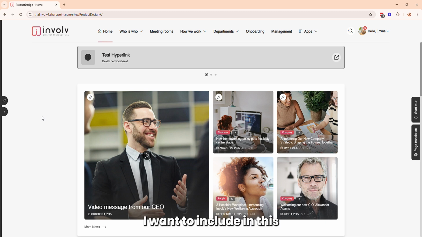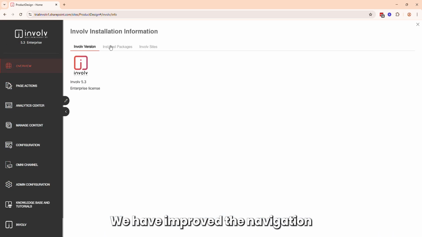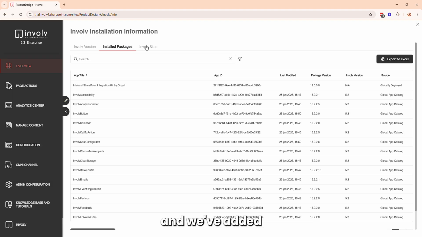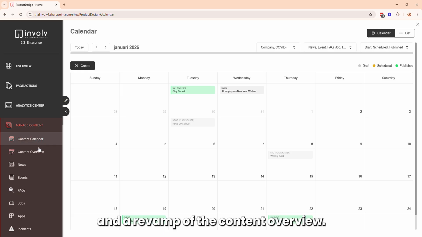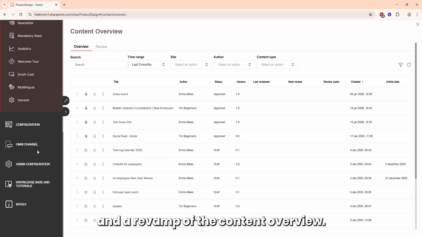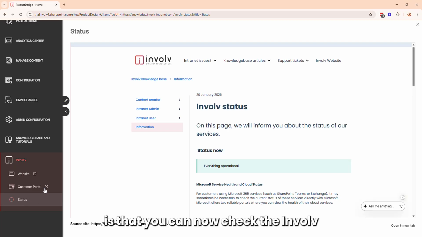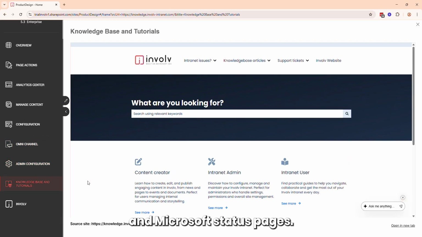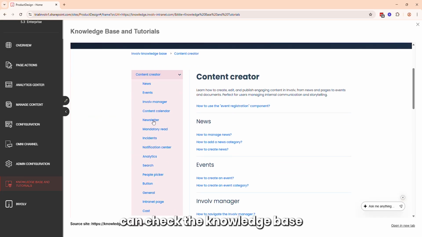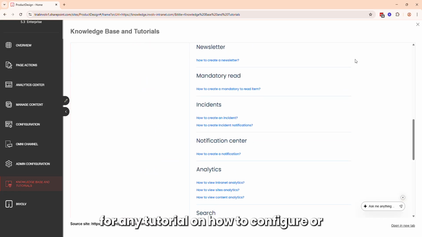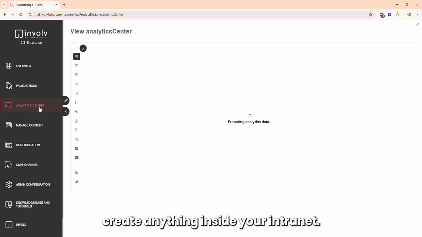Finally, the last item I want to include in this video is the Involv Manager. We have improved the navigation and we've added some new pages like the Involv information, a revamp of the content overview. A good improvement is that you can now check the Involv and Microsoft status pages. There is also a tab where you can check the knowledge base for any tutorial on how to configure or create anything inside your intranet.